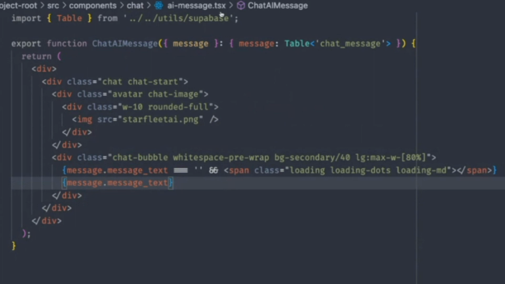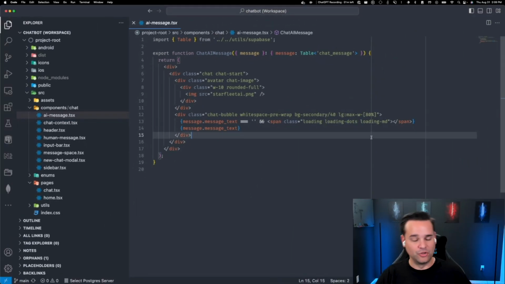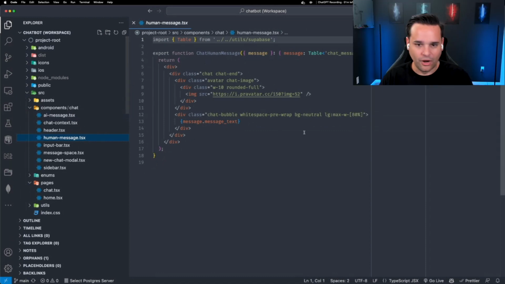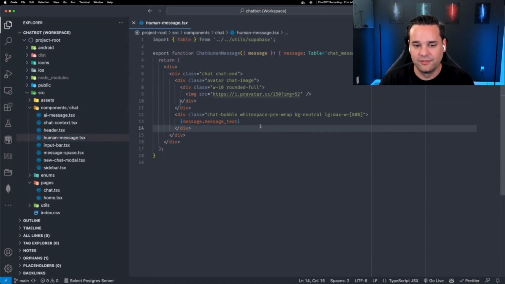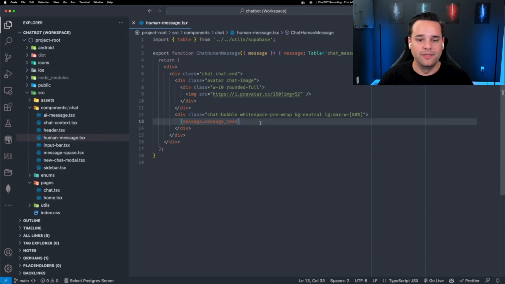We'd see that if we have an AI message that hasn't responded yet, we'll have an empty text and it will give us our nice little loading dots. So we can get that visual feedback that it's coming in. Our human message is a little bit simpler. We never have a human message without text, and so we can just display the text, and otherwise it's about the exact same. So those are our messages.